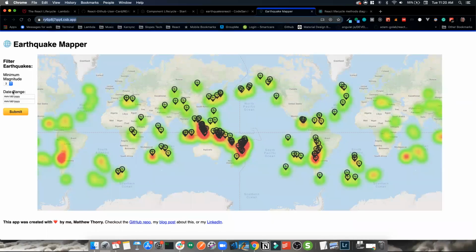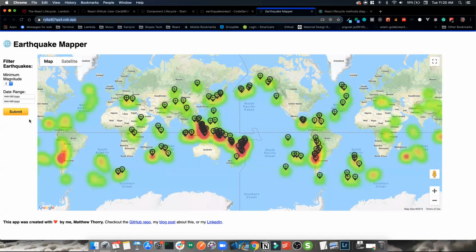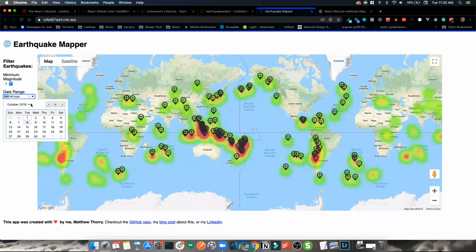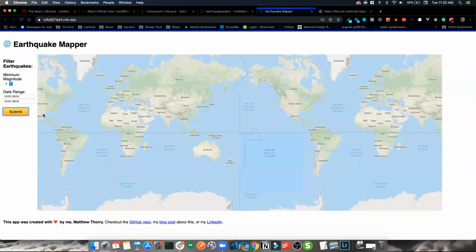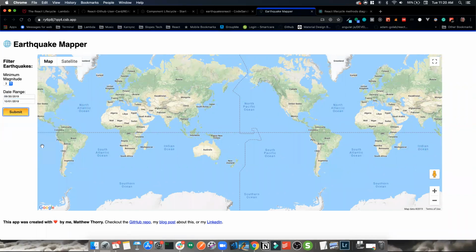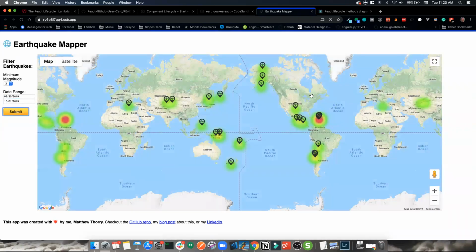In fact, if you look at this, every time you click submit here, let's just look at today. We probably won't get anything for today. Every time you click submit, you'll notice that the entire map is going to reload, right? So there, in the last 24 hours, lots of earthquakes.